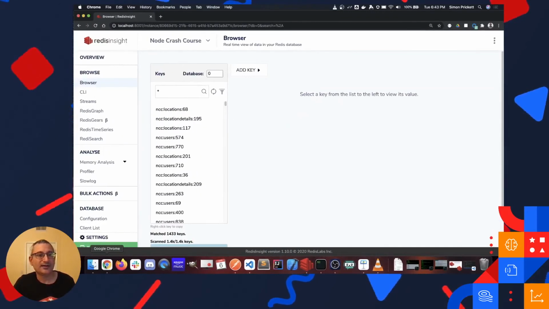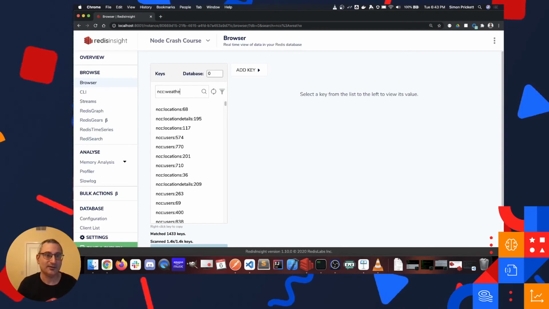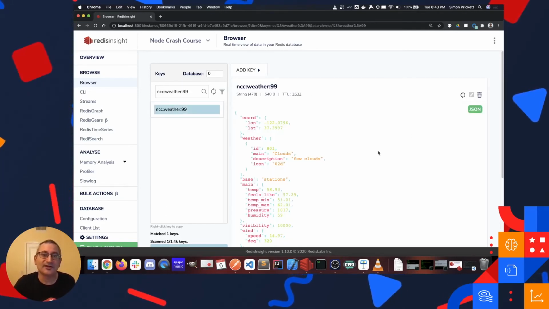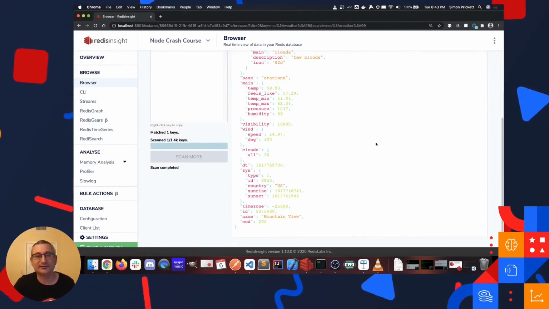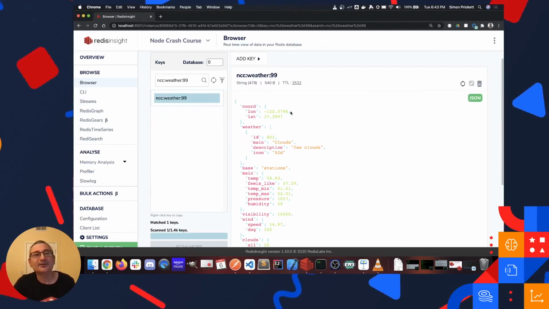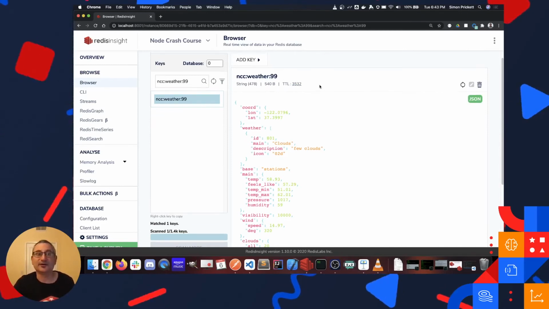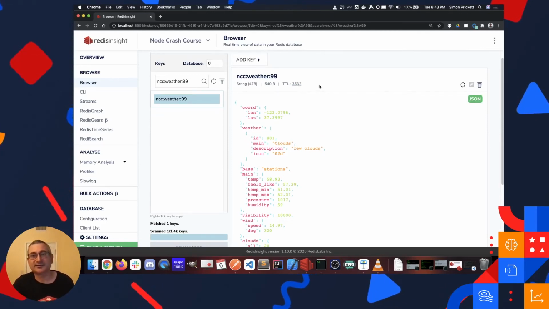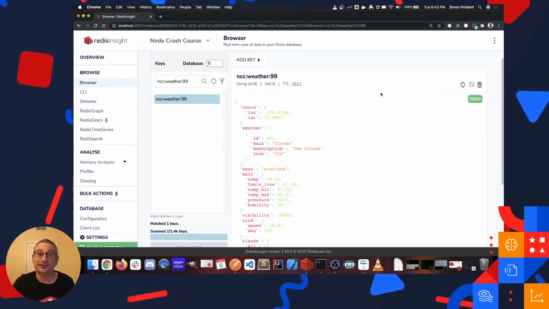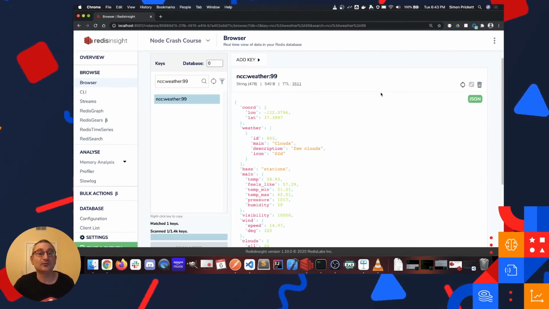So what we can do now is take a look here in Insight. I can filter for that key, so it should be ncc weather 99. There it is. When I click on it, you can see that Insight's presented this string as the JSON format that it is. And what's interesting here is I have a time to live, so 3532 seconds left before Redis considers this deleted, and then we go back to the cache miss route. And if I refresh this in Insight, you'll see the cache time is going down. So Redis is tracking that for us. Application doesn't need to do anything at all with that.